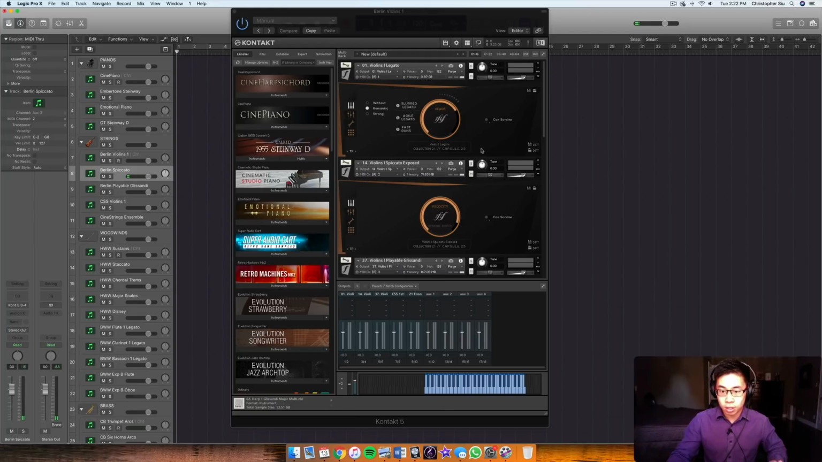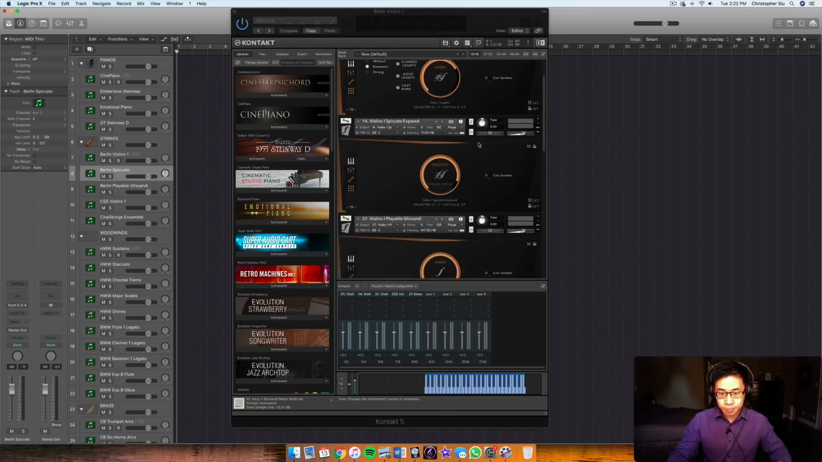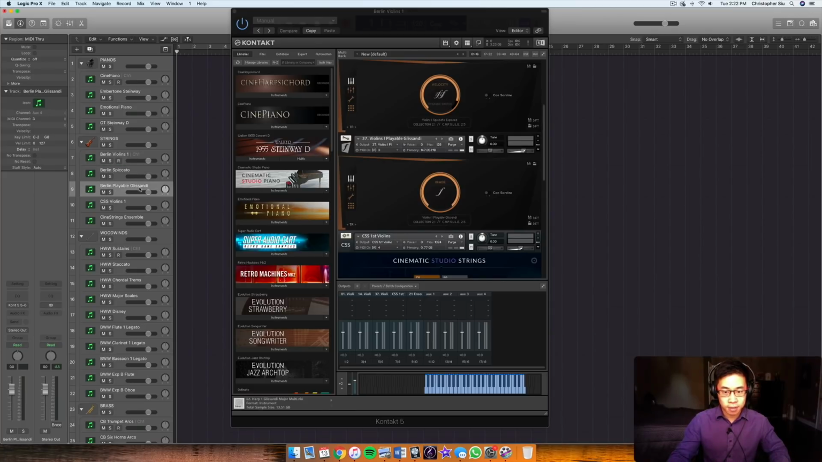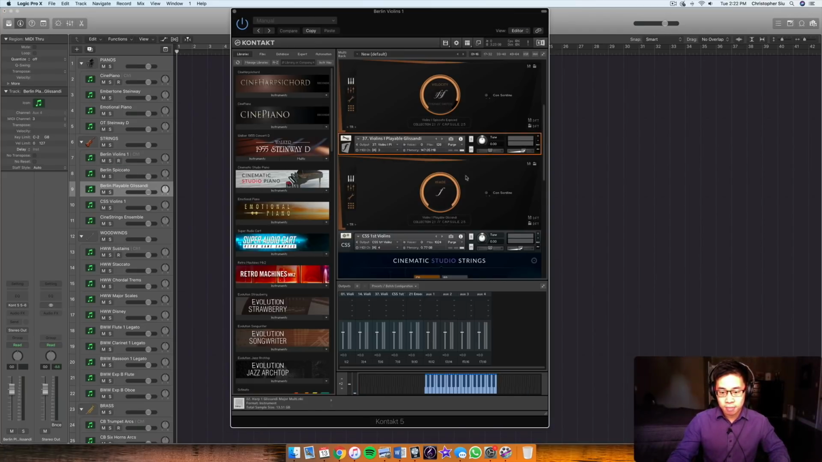So very biting, very short, and it cuts through a mix really, really nicely. Let's move on to some playable glissandi. Now this is one of those standout patches in the library, which I think is super duper cool. So it's kind of like this.